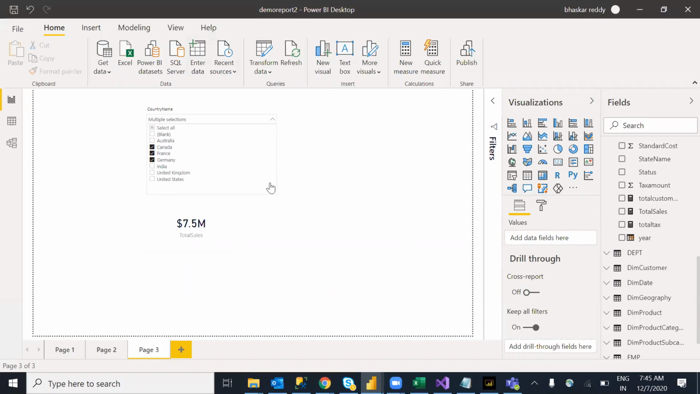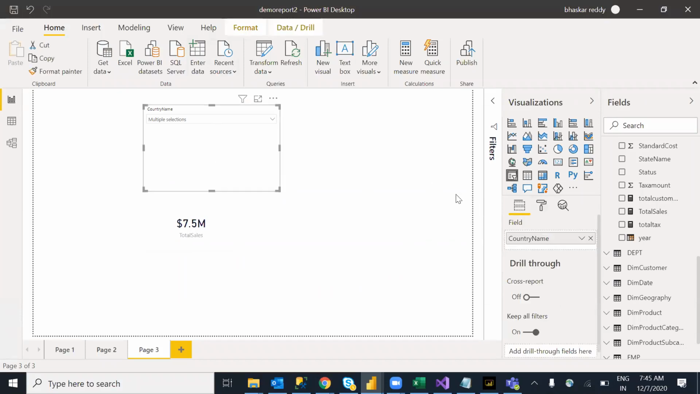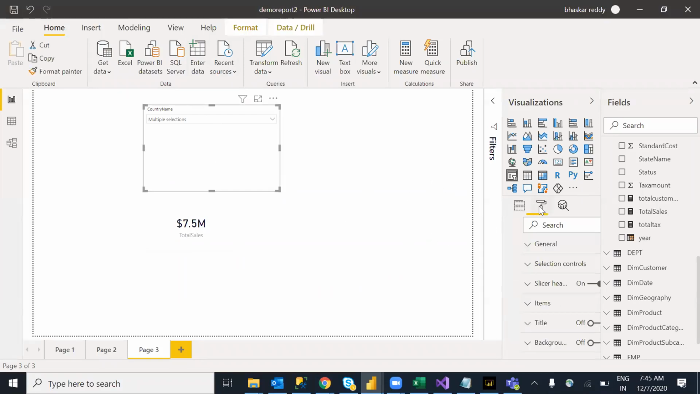This is a slicer option. We'll go with the remaining properties. Select that particular visual and click on this, otherwise the page properties will come. You have to select the particular visual, then you have to select the format option. This is the format option. Here we can select all the options.